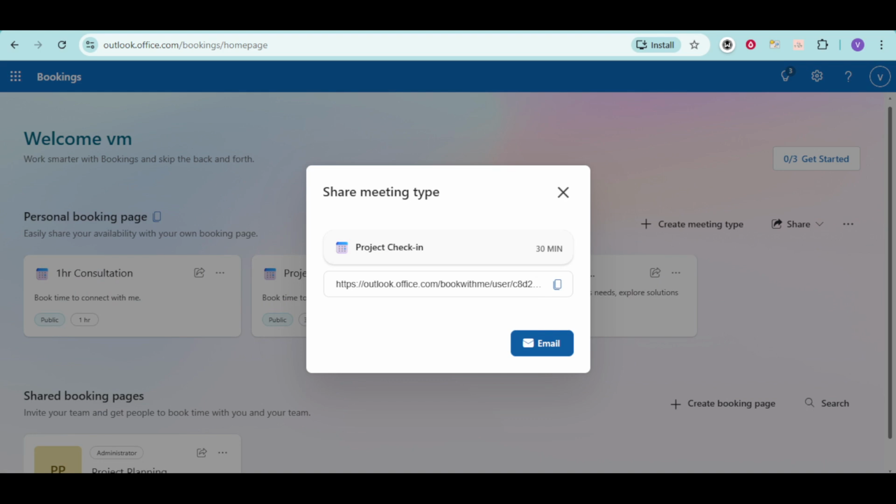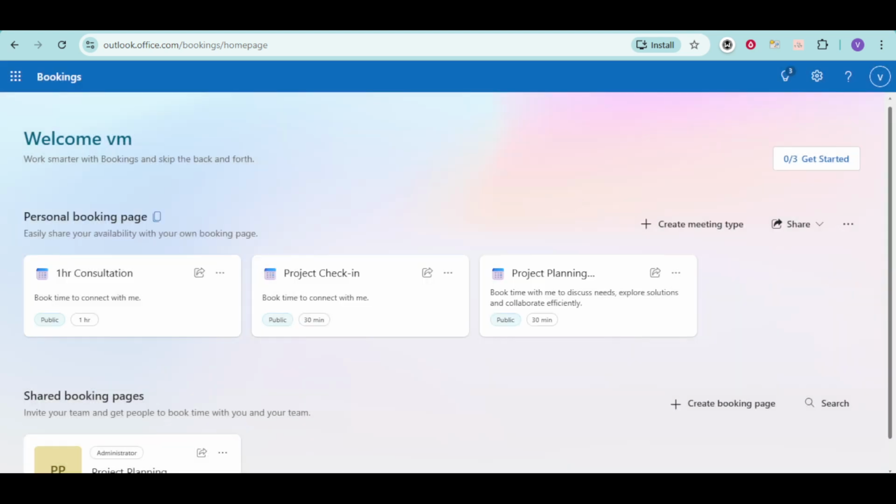I'll show you the easiest way to wrap this up. Create your meeting type, confirm your availability, then copy and share that link wherever it's most convenient. With those simple steps, Microsoft Bookings turns scheduling from a manual back and forth into a quick self-serve experience for the people you work with, while still keeping you in control of when you're available.